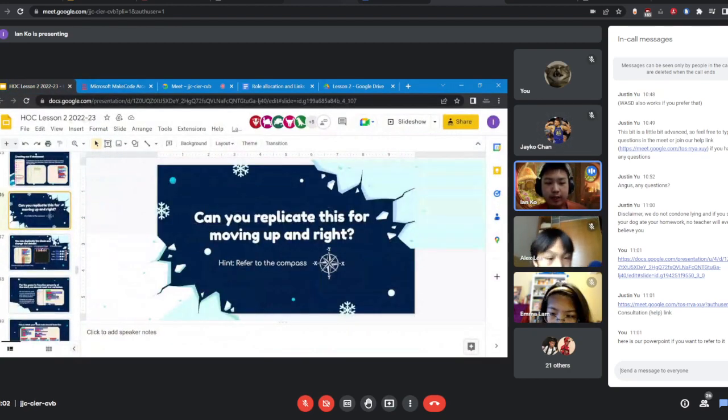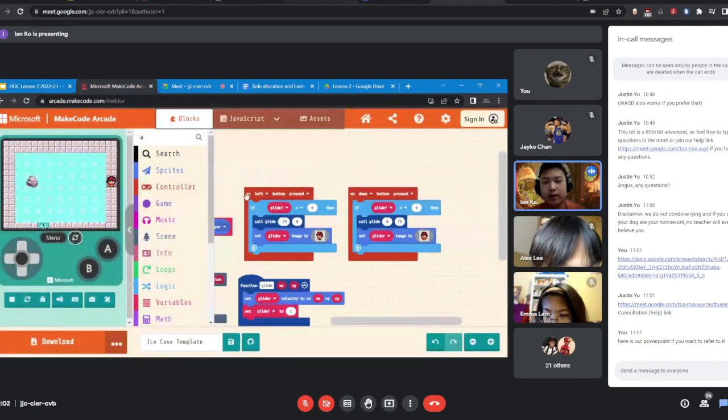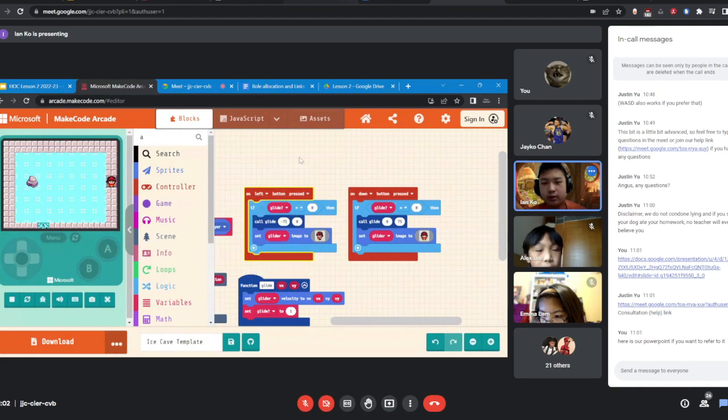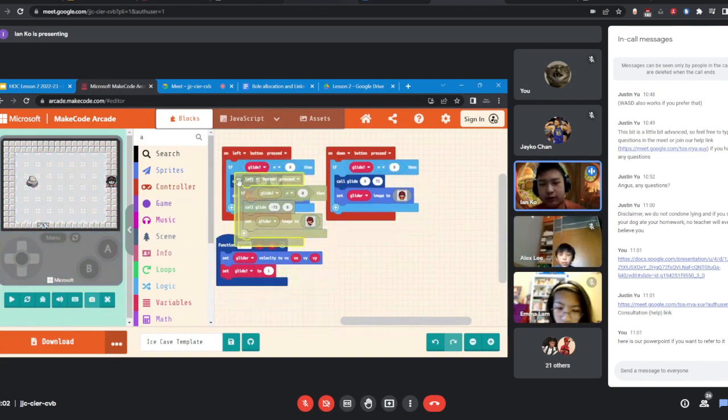So now we have to replicate this for moving up and right. First, I'll teach you how to duplicate your code. You right-click on your existing code. Remember to right-click the brown part to copy everything inside of it. And when you click the word duplicate, it copies your code, which is very handy.